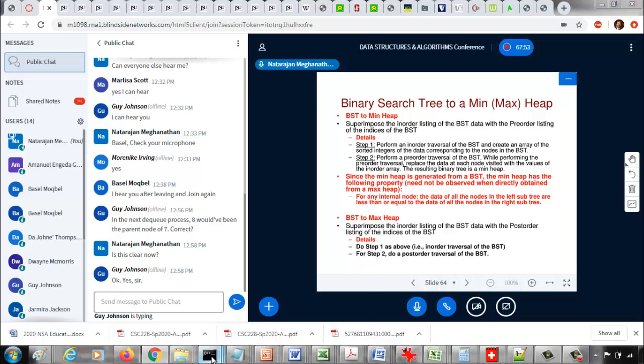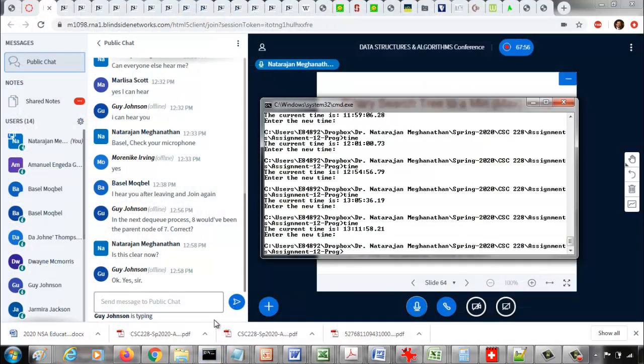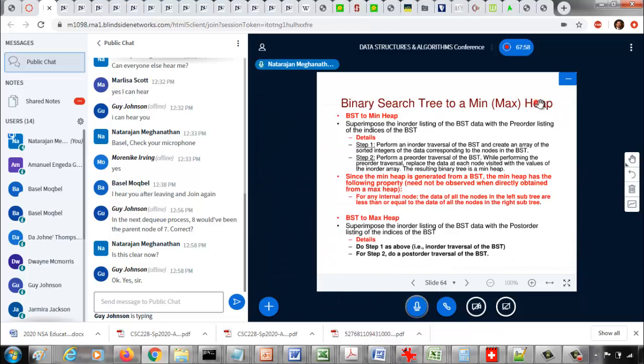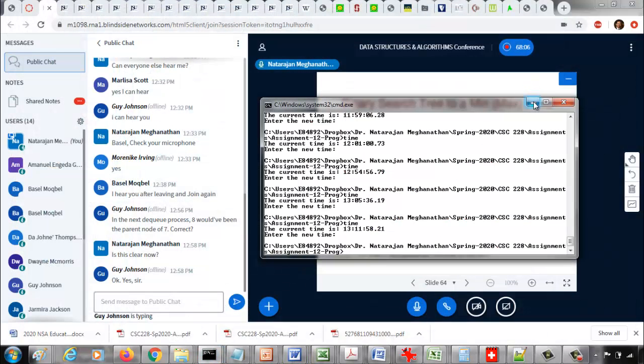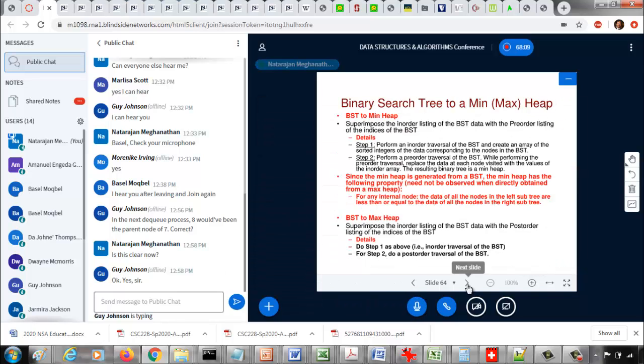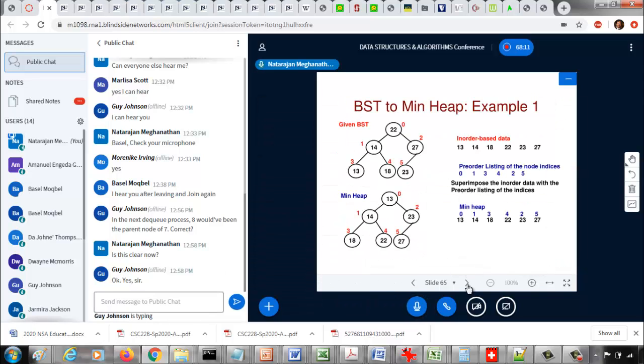So let us see now the other two transformations. What we are going to do now is how to transform a binary search tree to a max heap or a min heap. So that's the thing we are going to see now. Alright, so we'll see first from a binary search tree to a min heap. So this is the rule.